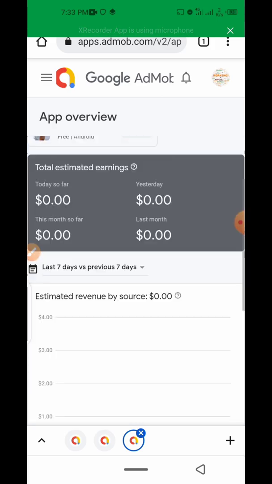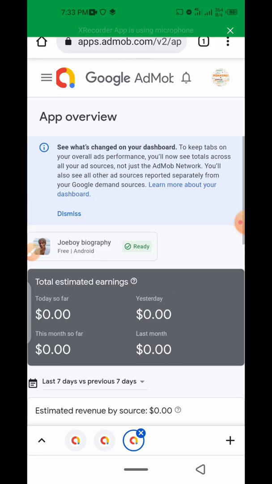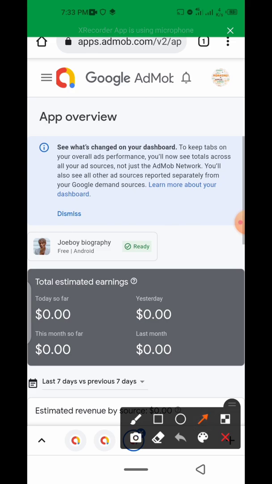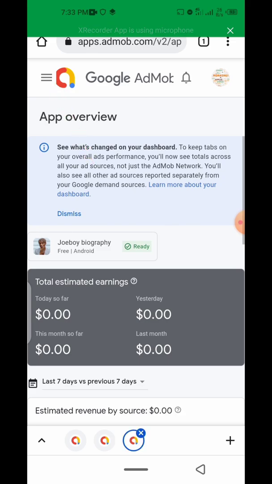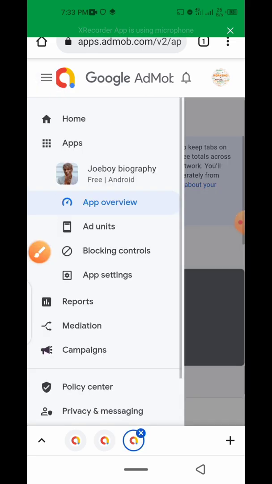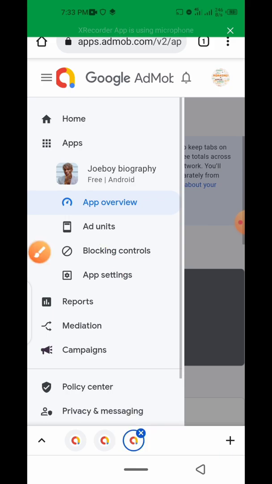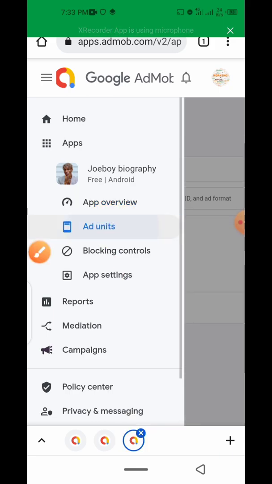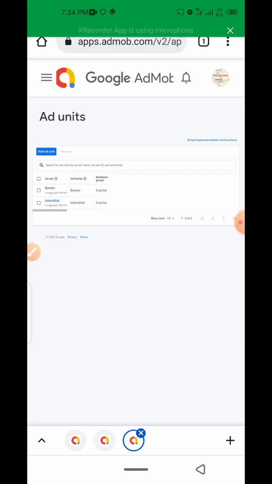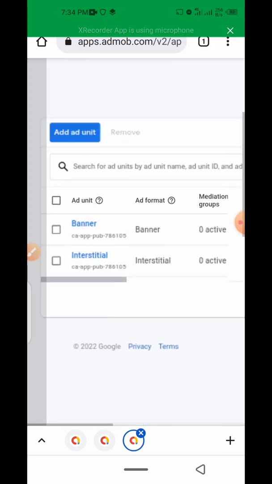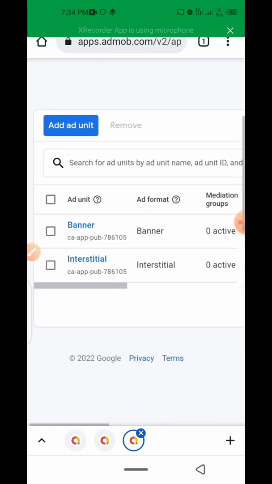When it shows you an app overview, see this place is already ready here, you understand? Then click on this top icon again. This is the top icon now. Then click on ad units. Ad units. When you click on ad unit, then yeah, you see this is your banner interstitial we created.